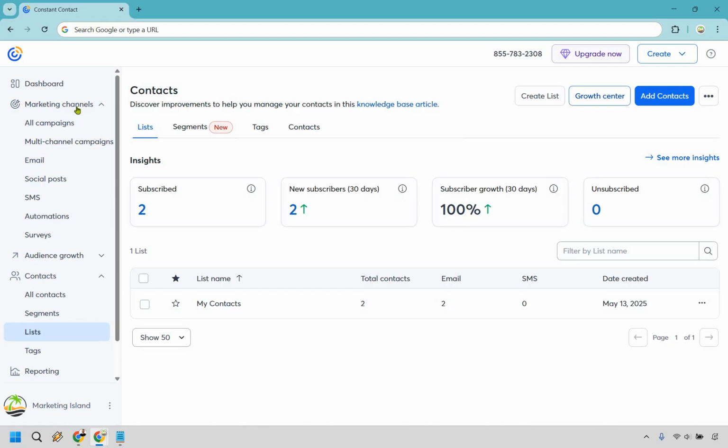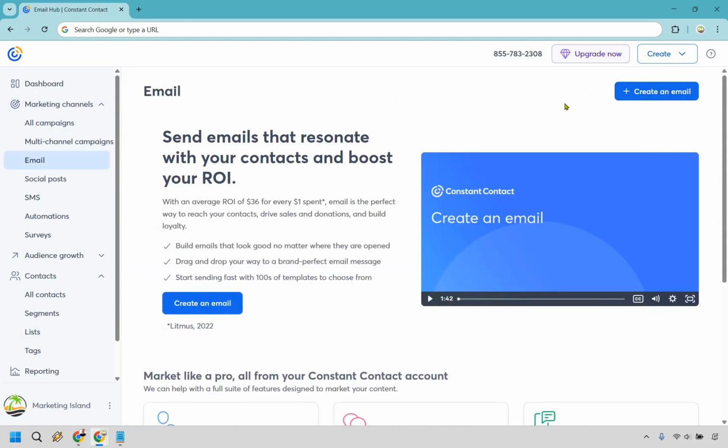What we want to do next is hover over the marketing channels. If it's not open, simply click right there and click on email. Now that we've gone through some of the mundane details, this is where we can go about creating an email, which is very straightforward to do. Let's click on create an email, and look at this, with an average ROI of $36 for every $1 spent. That is from 2022. It probably has changed a little bit, but still, ROI can be fantastic when you do things right.